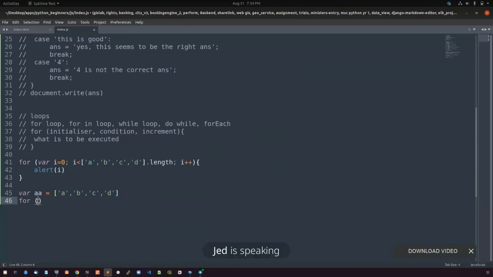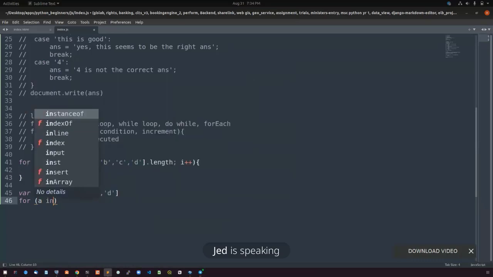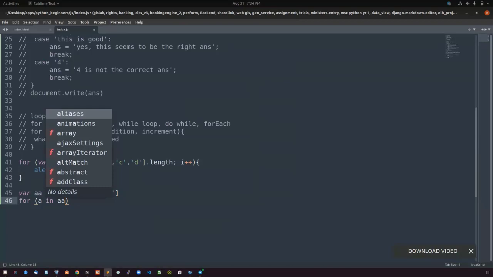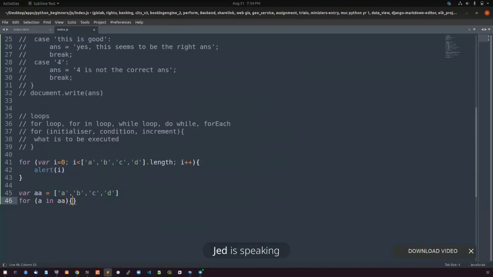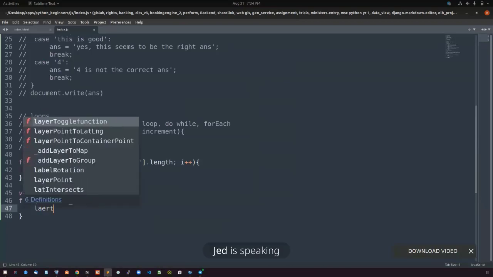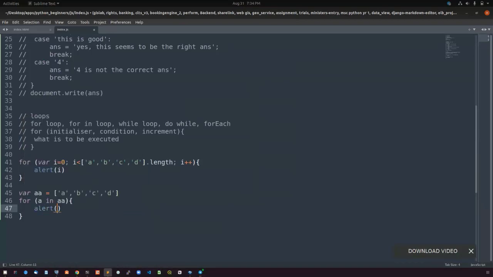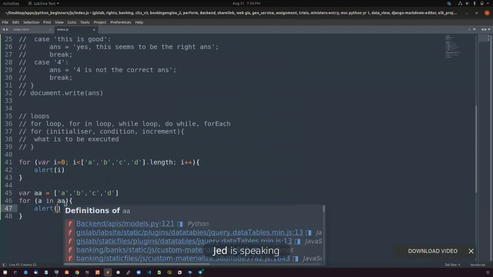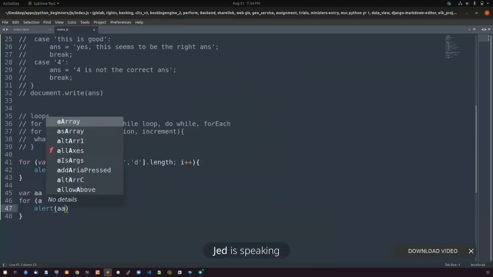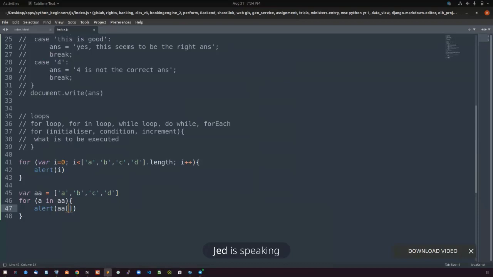So we want to say for each value within AA, what we want to do is get an alert of that value. Since each time it goes through, this is going to give us the position of the values. We can just call AA and it should give us the position; the values are the positions coming through the AA.